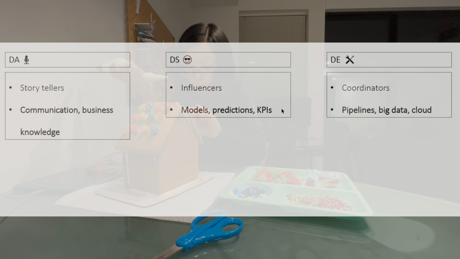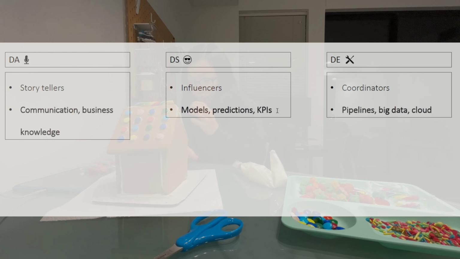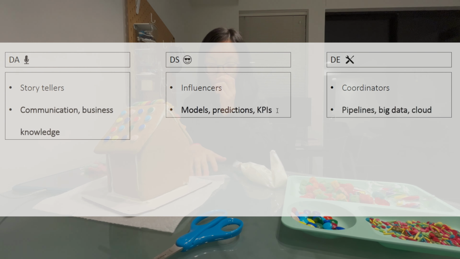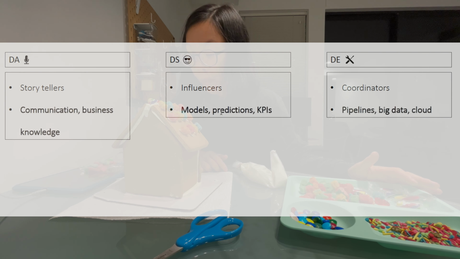Data scientists specialize in creating models, creating predictions based on different algorithms, and obviously it has to fit the business case as well. And they also are the arbiters of KPIs. So yeah, the reason I say they're influencers is because KPIs are kind of like a grading rubric. And if they set the standard and they get to define whether you're above or below the standard, then they get to really influence the direction that the business takes.